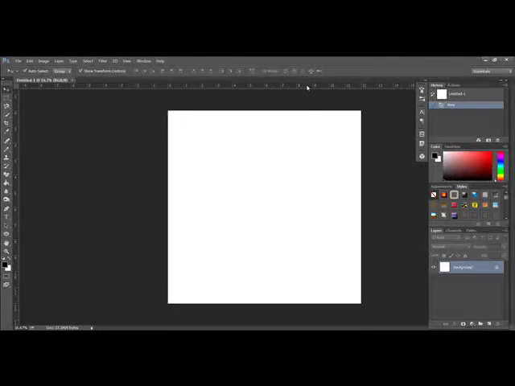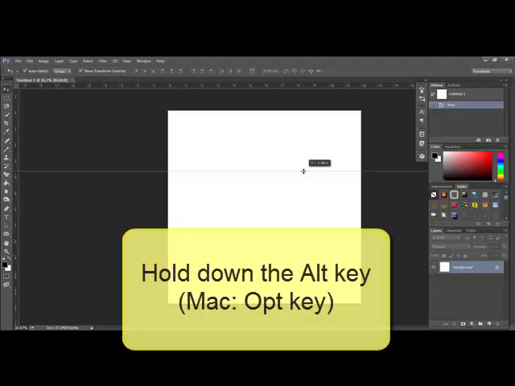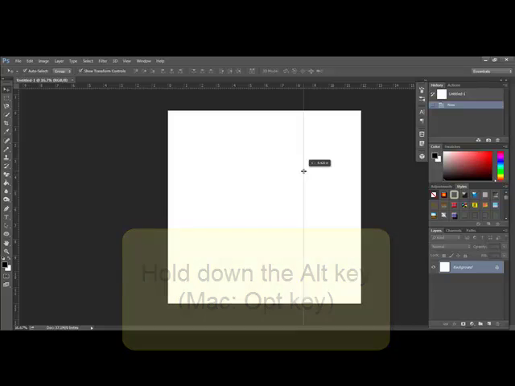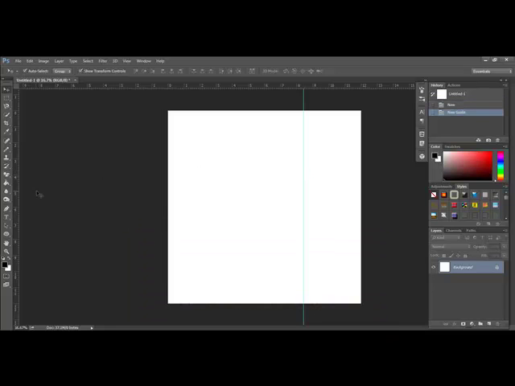When you're dragging out a guide from a ruler, you may realize that you want to change the orientation. With the clicker still depressed, click the Alt key, or on a Mac system the Option key. This changes a horizontal guide to a vertical guide, or vice versa. Drag, and with the clicker still depressed, hold down the Alt or Option key. This is easier than starting over again.